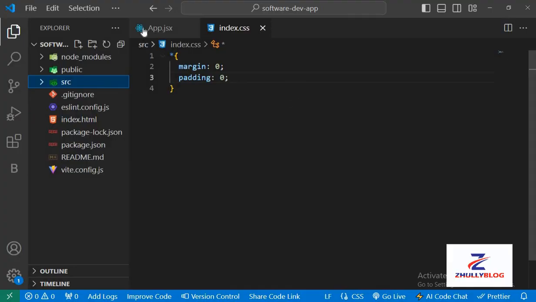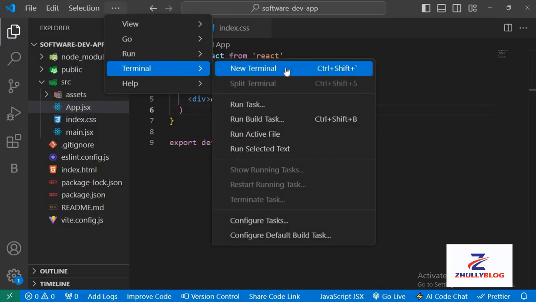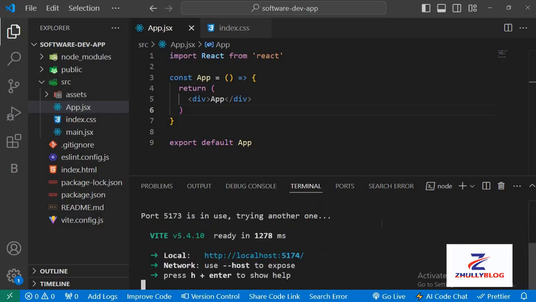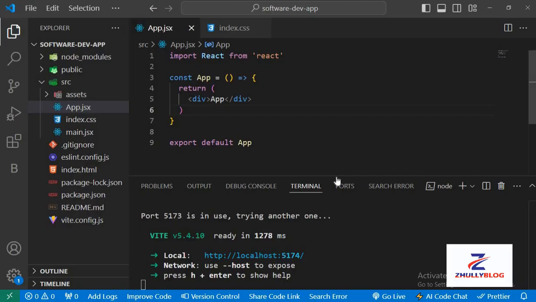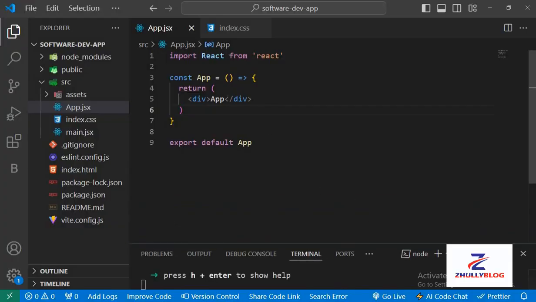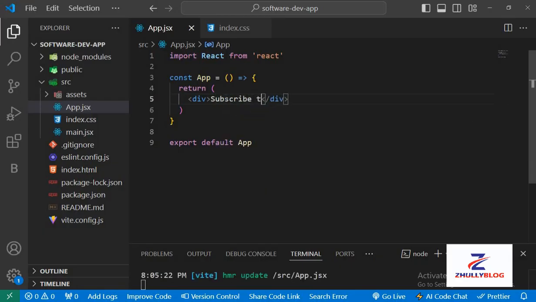Now we need to test if our React app is working. Right here, this is what we have. So navigate to your terminal, click on new terminal, and then you're going to run this command, npm run dev. This is going to give you a link to view your React application on your localhost. So here is the link. Click on follow link. And then we have our app working. So let's test it again. So I'm going to minimize this terminal. And then here, I'm going to change this to, let's say, subscribe to my channel.